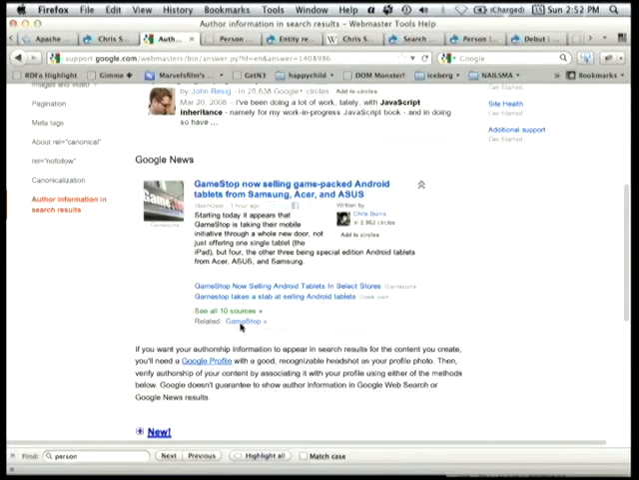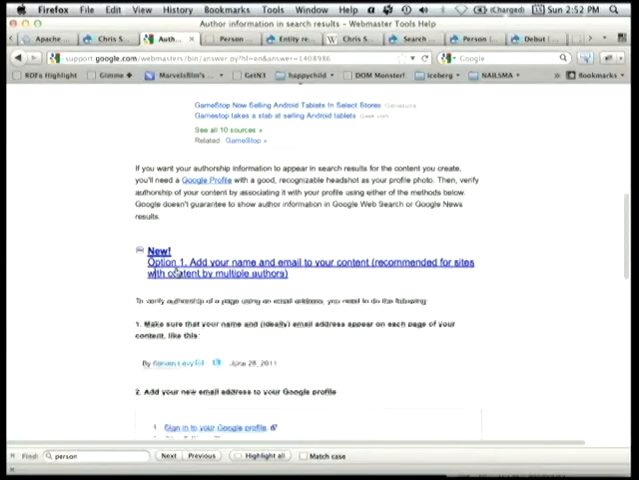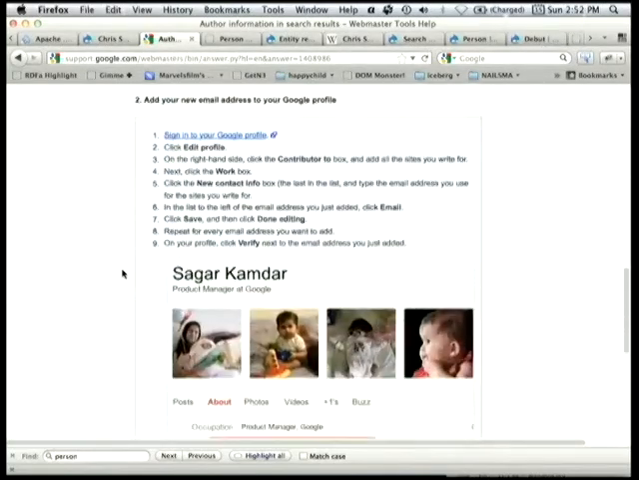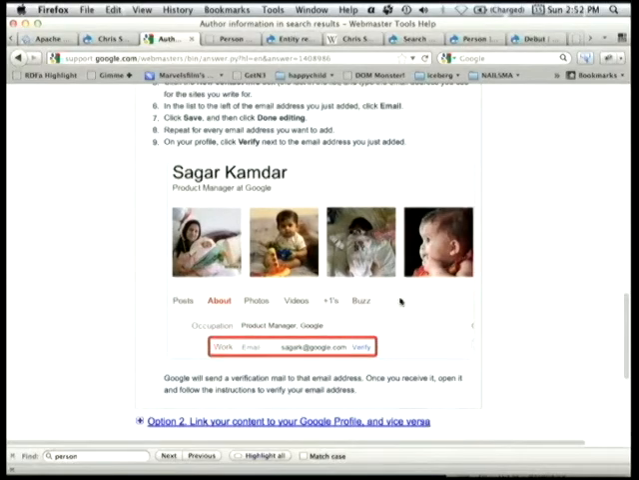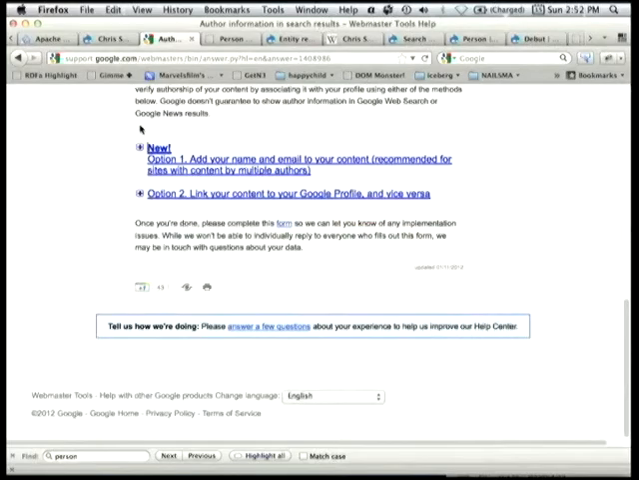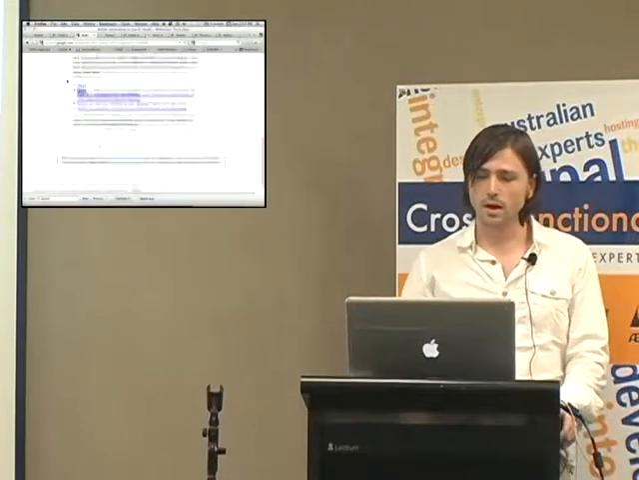And again, Chris Burns, I'd imagine, probably doesn't link to his NBC profile or something. It probably links to his G+ account. And here's the two options. New, option 1, add your name and email to your content. And there you go. There's G+. So they're definitely pushing G+, which is a bit unfortunate. Microsoft hasn't yet launched with rich snippets, but they will, and they'll probably be pushing their own thing.